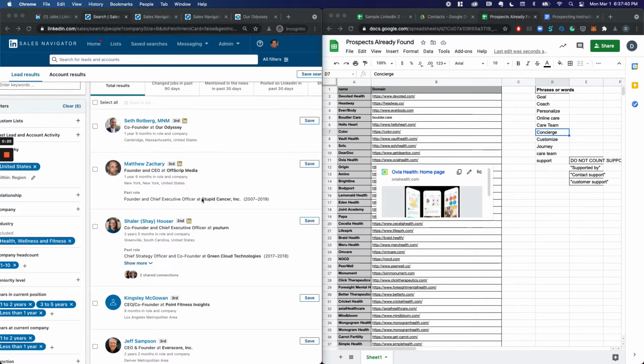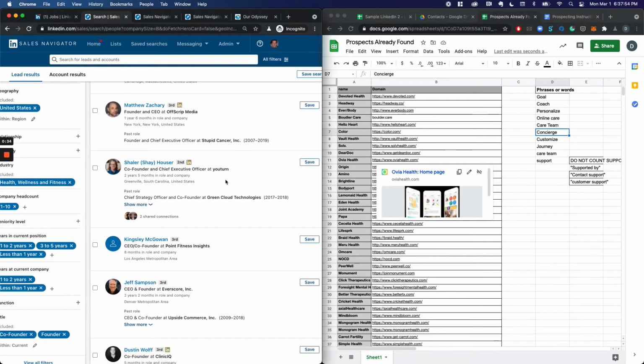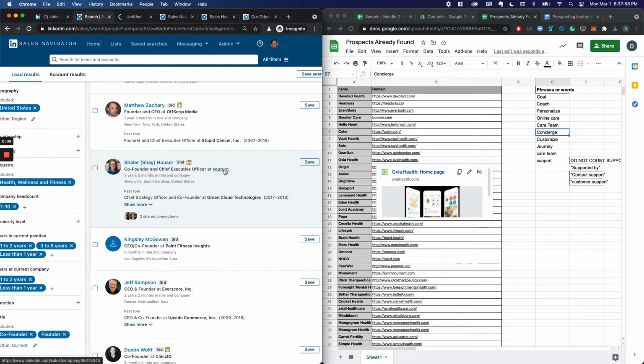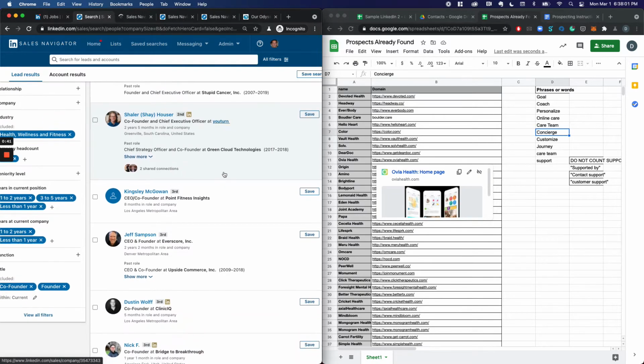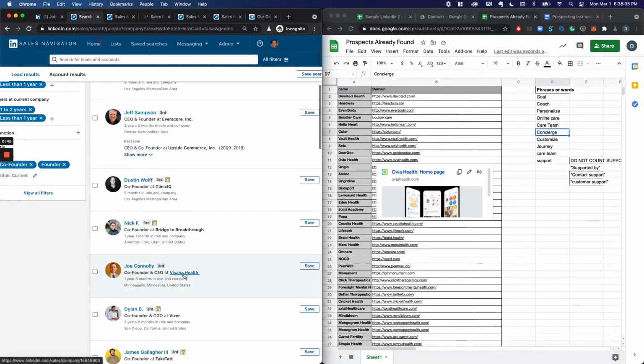So once we have filtered for the prospects, what we're going to be looking for is specific keywords on these individuals' websites. Since I've already done the search, we're going to go through a few examples. For Shaler, we're going to go to his website by creating a new tab. Same with Kingsley and Joe. I've gone through these prospects already, so I know which ones fall into the criteria, but for you, I want you to go through every single prospect.